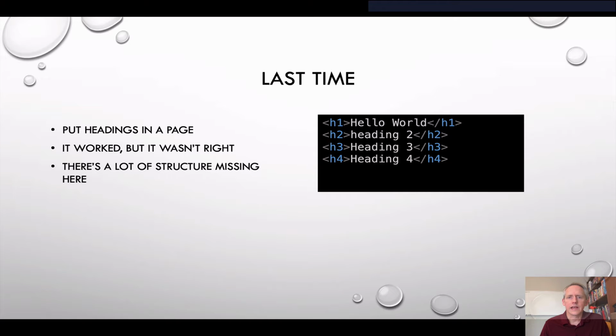So the last time that we got together, we talked about putting headings in a page. And I'll take a moment to talk about these pieces right here. As a refresher, we know that a tag in HTML is denoted by these less than greater than signs, what we might call angle brackets. So this is an H1 start tag. This /H1 means that this is an end tag. And so the start tag, the content, and the end tag make up an element.